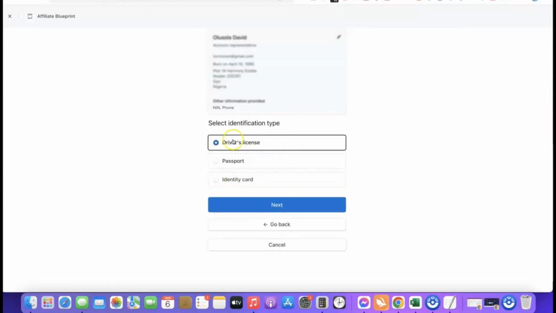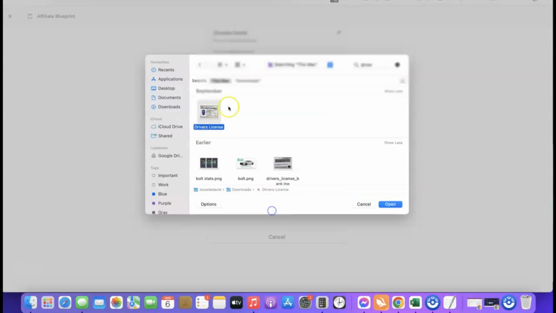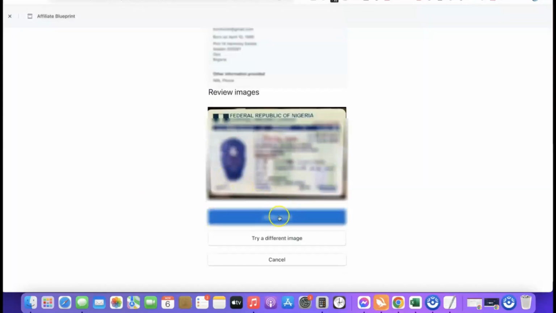So here it's going to prompt you to choose what you want to use to verify your account. So if it's going to be your driver's license, if it's going to be your passport, if it's going to be your ID card, all you simply need to do is choose any of the three. So I'm going to click on driver's license, and I'm going to click on next. So click accept and continue. So this is my driver's license. So I'm going to click on open. Then I'm going to click on looks good here.